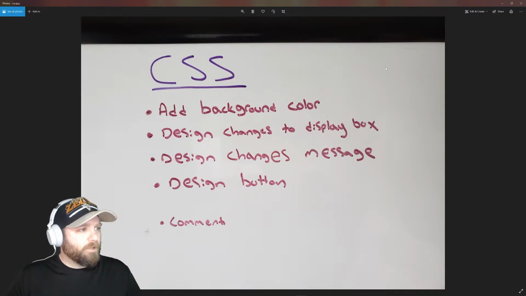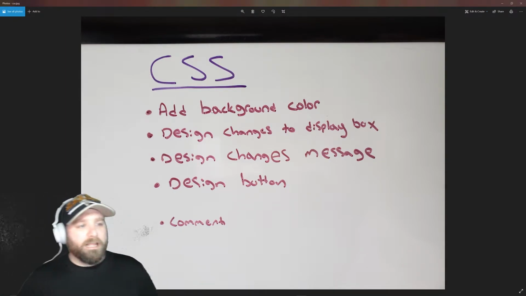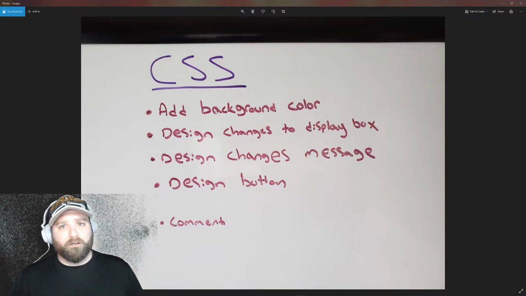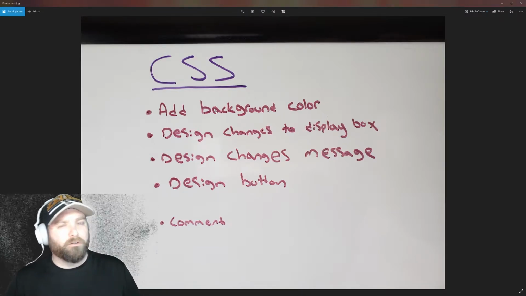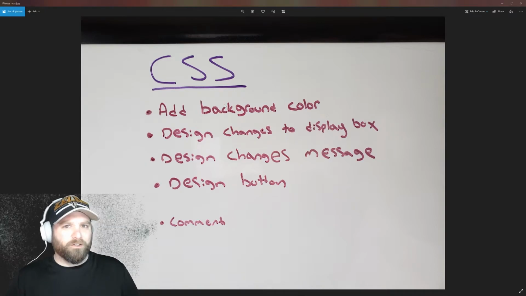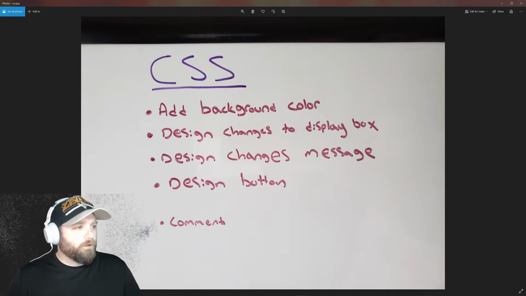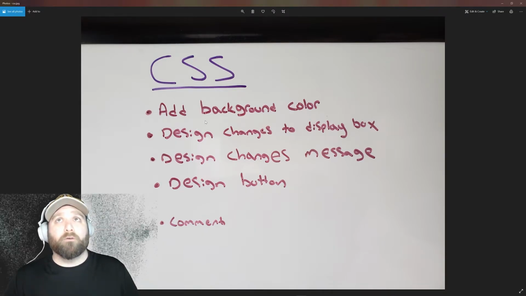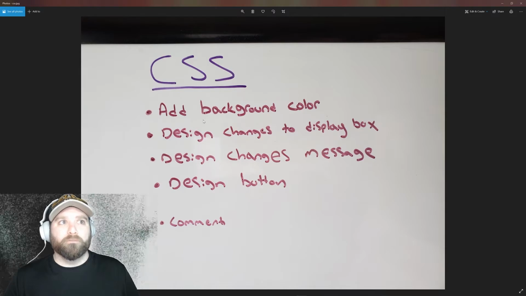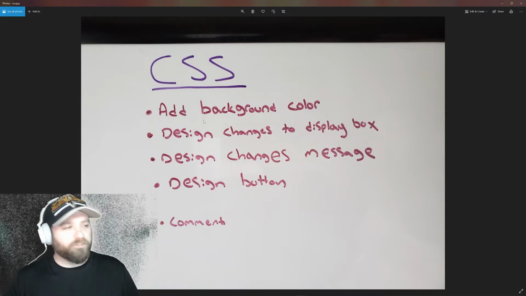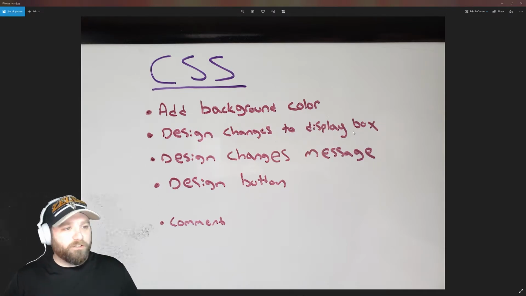So CSS. For the CSS, we're going to add the background color to the web page itself. I'm probably going to go with something like black, or I might go with a crazier color. But I might stick with a solid, plain color, just so you can see the message. Black background with white or yellow letters might look nice. We'll have to see.